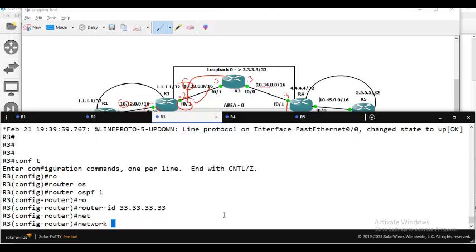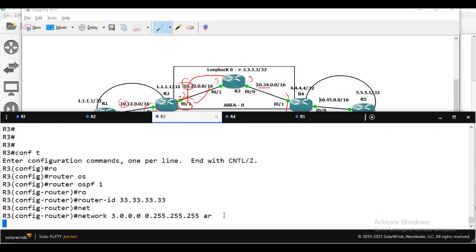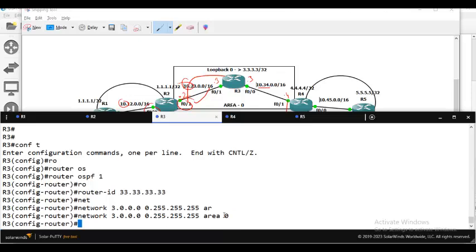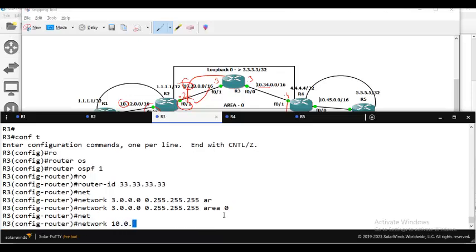Next, network. Here I can say 10.0.0.0 0.255.255.255 area 0. You understand? Because both interfaces belong to the same area, and both interface IP addresses begin with 10, you don't need to put two lines, 10.23.0.0, 10.34.0.0. You don't need to do that. If both interfaces belong to the same network and the same area, you can just finish in one line.